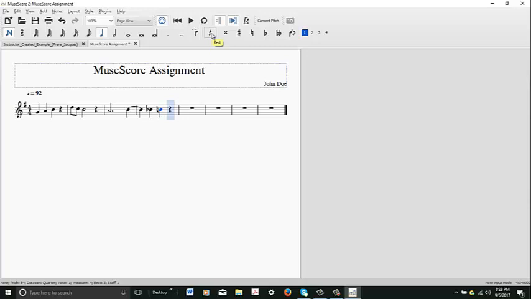Let's say we want to manually enter rests. One thing you may have noticed with rests is that MuseScore automatically adds rests wherever we did not put notes to make sure that each measure has all 4 beats. If we want to manually enter rests, we select Note Input and then the Rest tool.